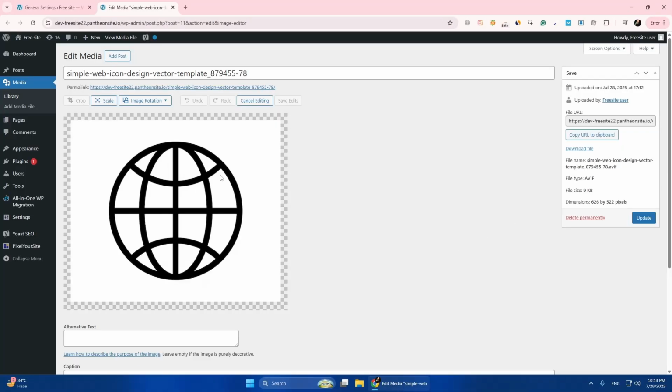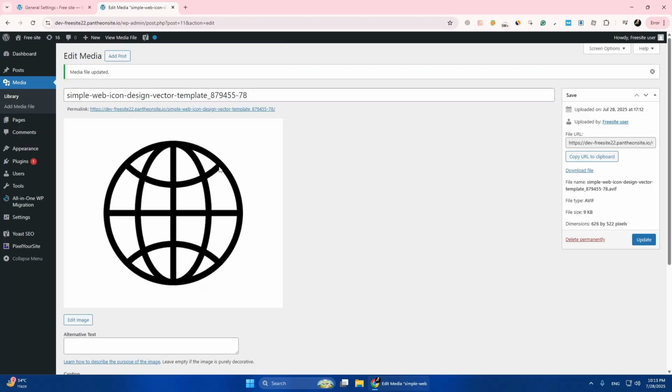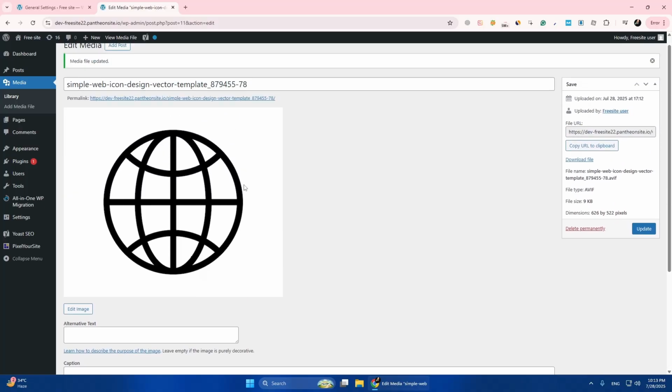Once you're done, you'll return to the General Settings page and see a preview of your icon. Scroll down and click Save Changes to apply it. Now your site icon is active.